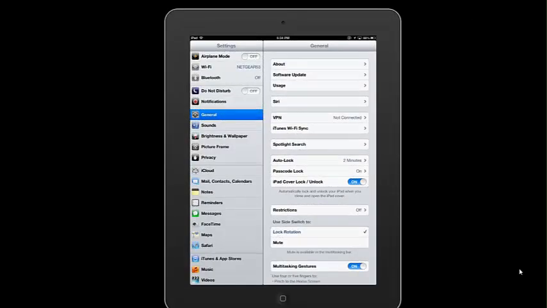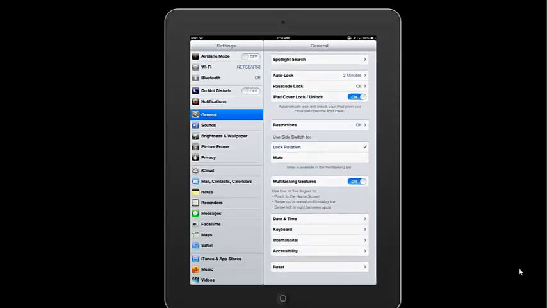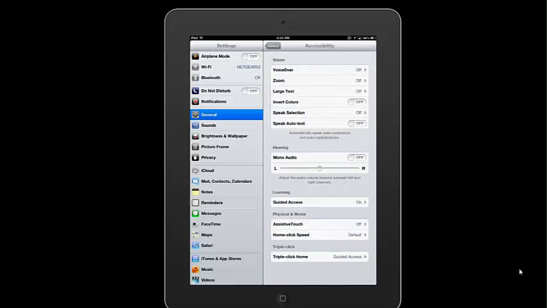Once you have your settings open, you're going to find the General tab on the left. Click on it. Mine's blue right now. And then down at the bottom, you're going to find Accessibility. Accessibility has lots of different features.